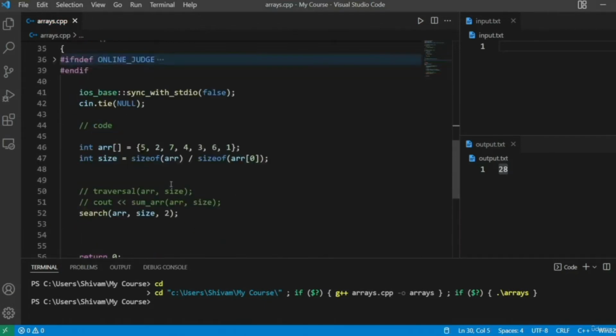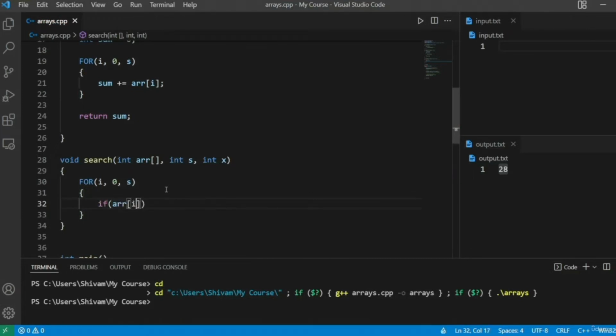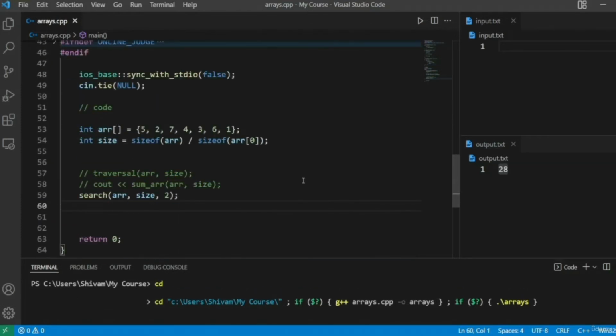Again we will run a for loop, i from 0 to s, and we will write an if statement inside it, and we will say arr of i is equal to x. Then we have to print the index at which the element is present and break the loop. So that's it. This is the function definition. We'll run the code. It has given the answer 1, 2 is present at index 1. Our code has given the correct answer.